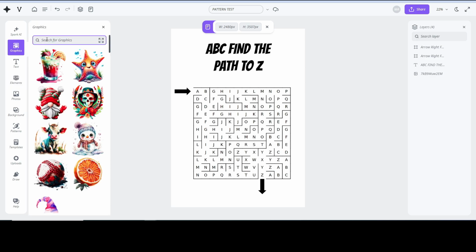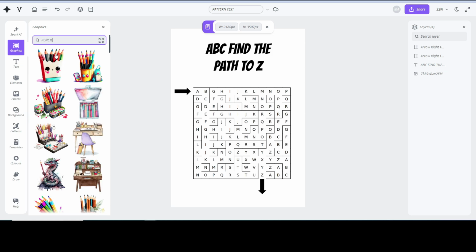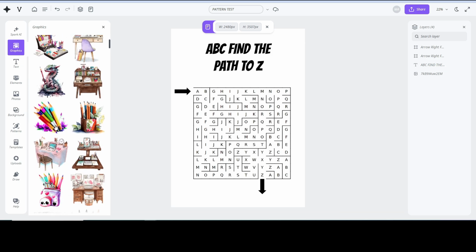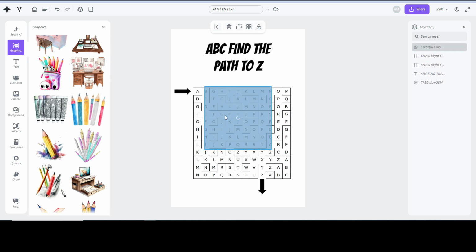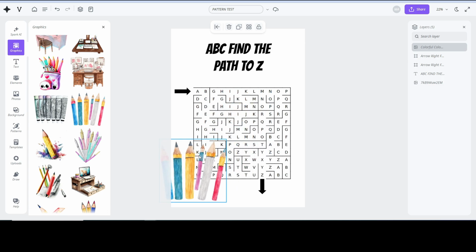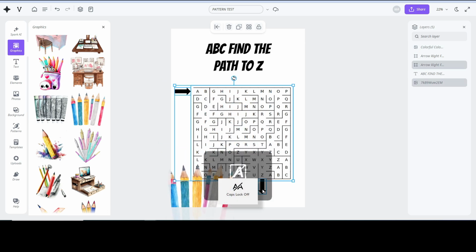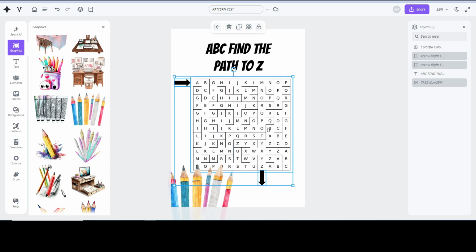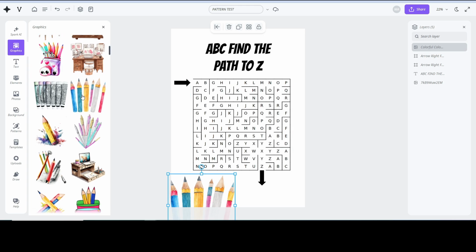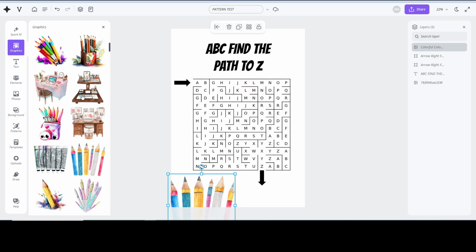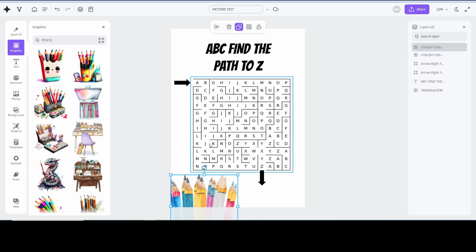Okay, and some decorations. Let's see, what do we have? Do we have pencil here? Oh, we have pencil. Okay, and I can raise this higher. I can put pencils here. Do we have more pencils like this? No, we do not. So we need to duplicate this one.